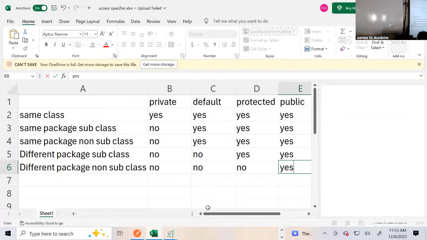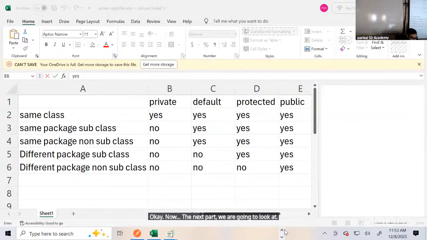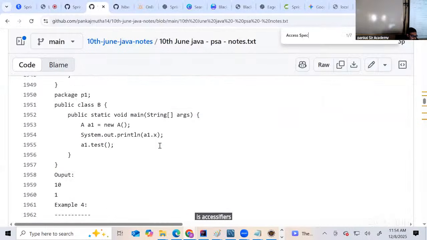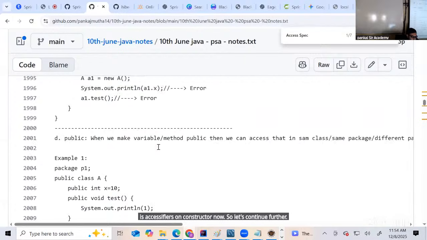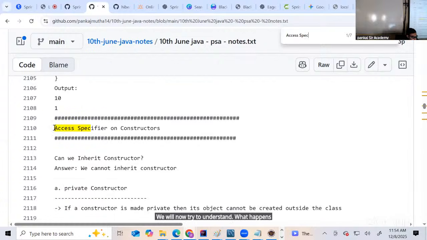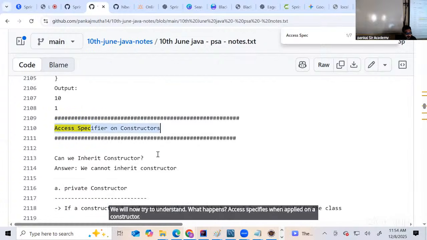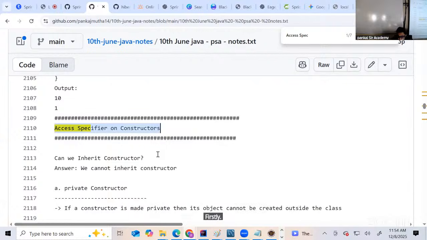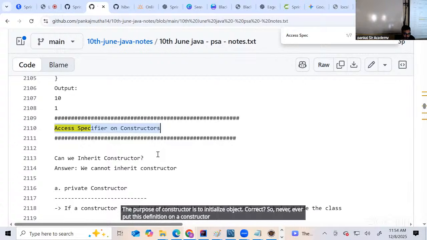Okay. Now, the next part we are going to look at is access specifiers on constructor. So let's continue further. We will now try to understand what happens when access specifiers are applied on a constructor. Firstly, understand constructors are never inherited. The purpose of constructor is to initialize object. Correct? So never ever put this definition on a constructor that they're inherited.